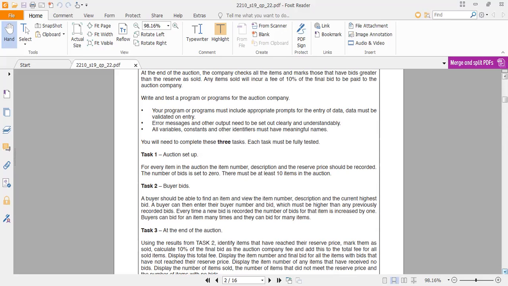A buyer can then enter their buyer number and bid. Then he should be able to give his offer along with his buyer ID, which must be higher than any previously recorded bids. His offer should be greater than the previous bid. That means the older offer should be available to read at some point. Every time a new bid is recorded, the number of bids for that item is increased by one, okay? And buyers can bid for an item many times and for many items.